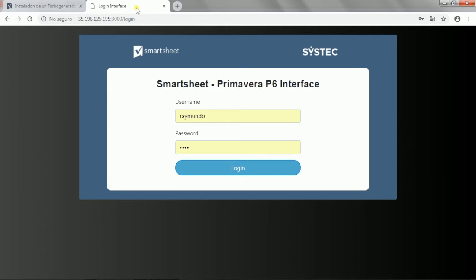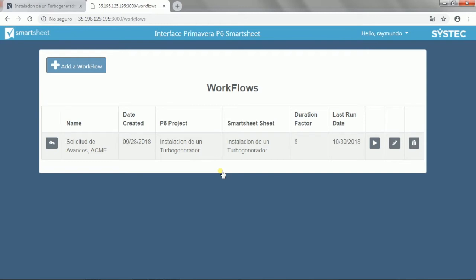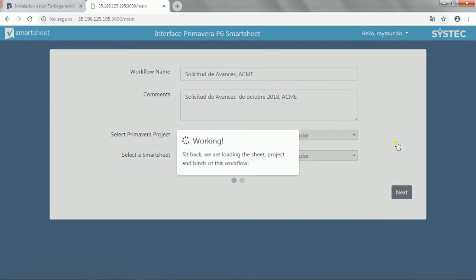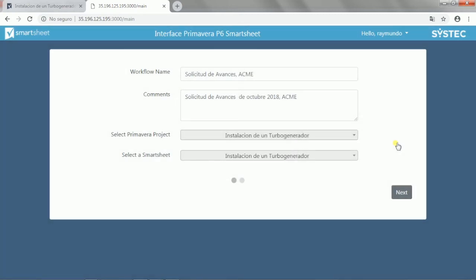It is hosted in the cloud, and a username and a password are required to gain access. In this first window, we see the existing workflows, and we can generate new ones if it is necessary. In this case, we already see a workflow of my colleague Raimundo. Now we will choose and make some changes to this workflow named Advances Request August 2018 ACME. As you can note, there is also space where we can write additional comments.